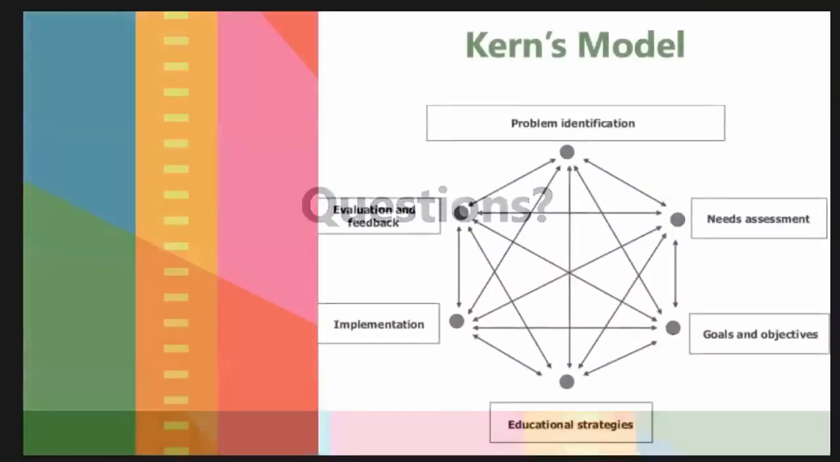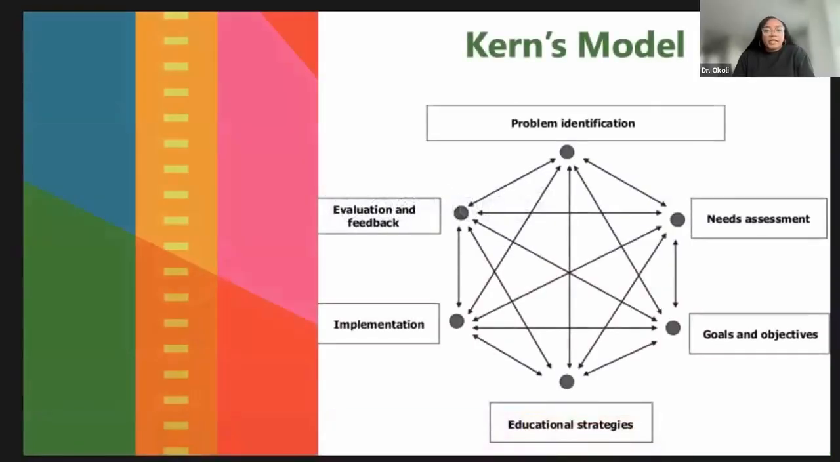Great. All right, we're gonna move on. We're gonna talk about Kern's model for curriculum development. So this model was developed by Dr. David Kern in 1998, and it's a 6-step approach that provides a practical and theoretically sound approach to developing, implementing, evaluating, and continually improving educational experiences within medicine.